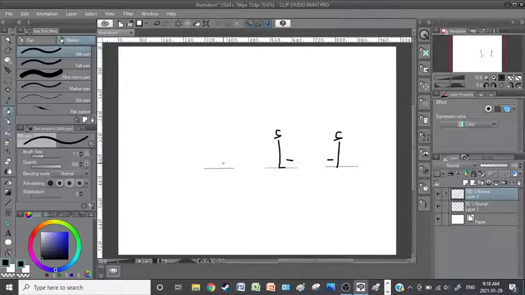Next, we have the end of the word, and alif at the end of the word is the same as alif in the middle of the word. You have the connector, and you have either a vowel or a consonant with a letter before it. So this is how alif is written before, middle, and after.